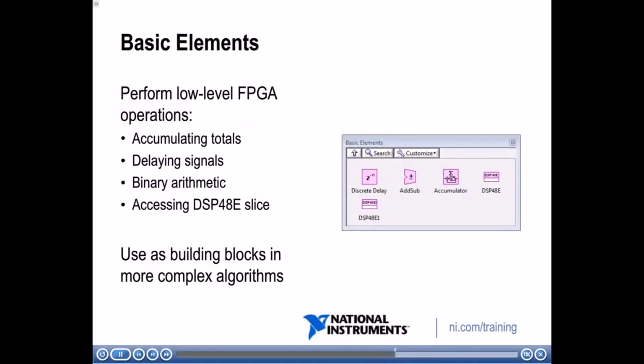On this slide here, we see another subpalette. This is a palette that you'll find within the high throughput math palette. This palette is called Basic Elements, and the nodes that you see here you can use to perform low-level FPGA operations. There's one for accumulating totals. You can also delay signals with a discrete delay in case you need to line up signals and things like that. You can do some binary arithmetic, and for these low-level functions, a lot of times you might use this as a building block in a more complex algorithm. So you might not even need to use these at all.